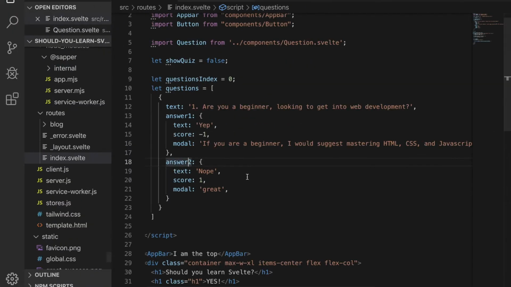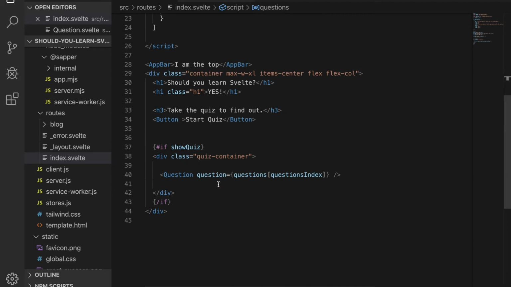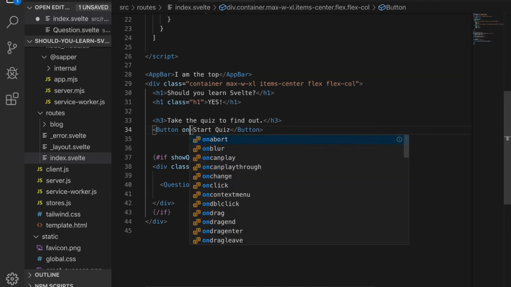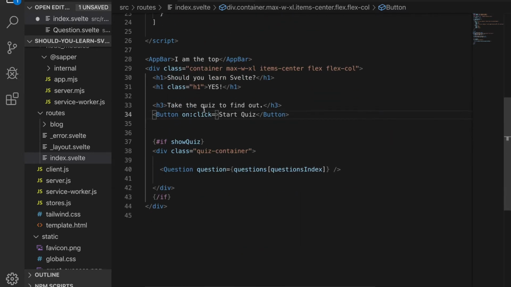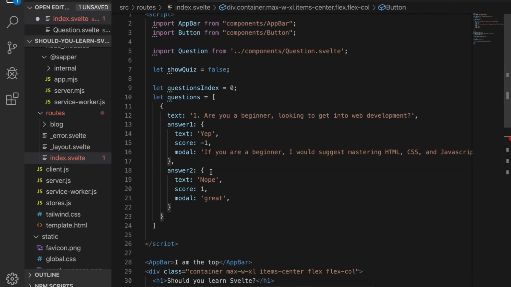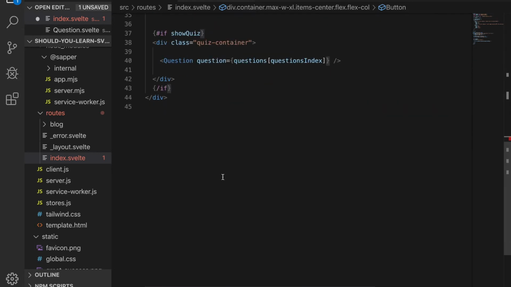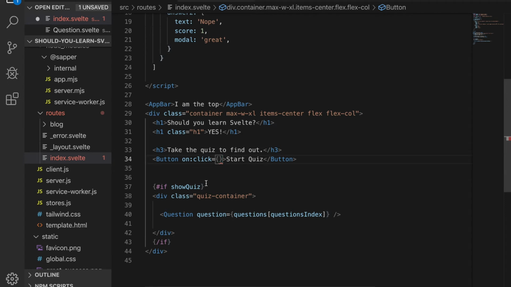Okay, and did I add the logic for this? No. It always sounded weird to me when they refer to this as the logic. When I was starting out, I mean, it's logic, yeah, but it never really felt like calling this logic. Anyway, I'm adding the logic, the JavaScript. So on click, show quiz equals true. Okay, and then this should probably disappear.